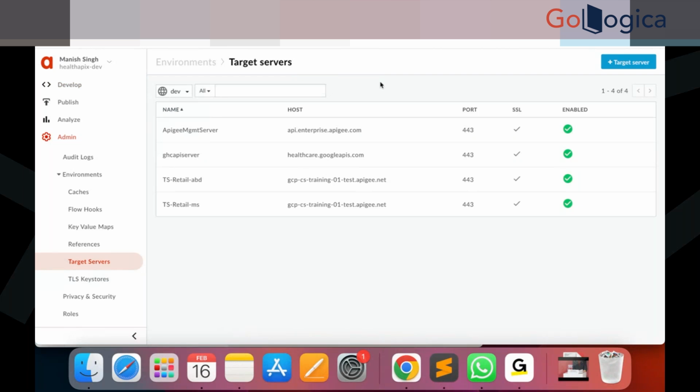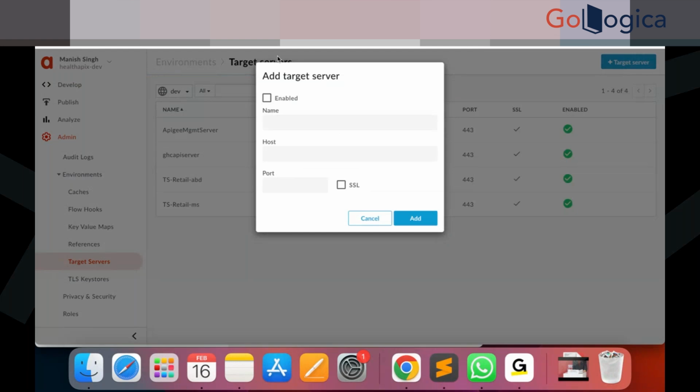When you do development, first you do the dev environment and then you slowly proceed. So now in the dev environment, there is an option, plus target server, on the top right. You click on that. It will open a pop up window. First, in the target server, on the top there is an enabled checkbox. Set enabled as true.